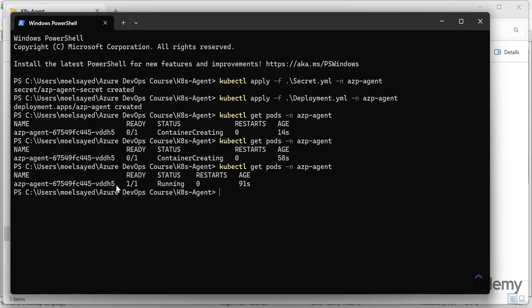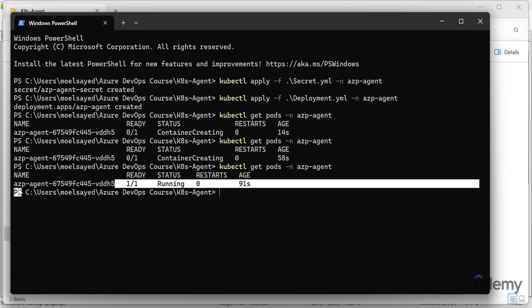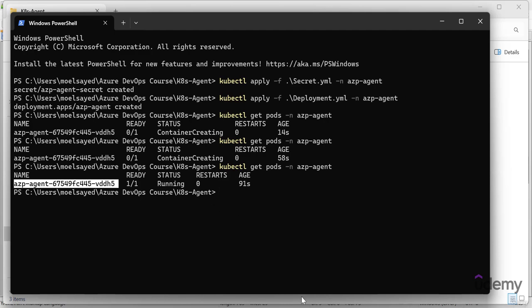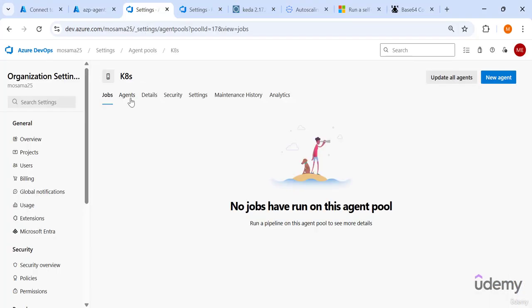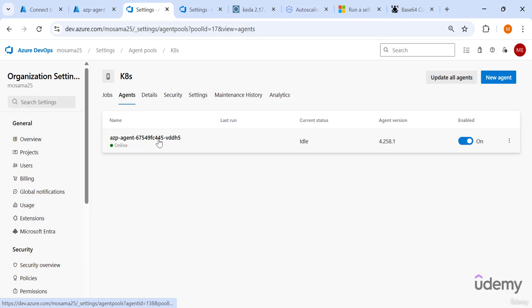So now after 1 minute, the Azure Pipelines pod is running. It contains our Azure Pipelines agent. So if we turn it back to the pool, we should now see an agent with this name running. So let's return back to the pool, Kubernetes pool, and click on agents. We now see the Kubernetes pod agent running.